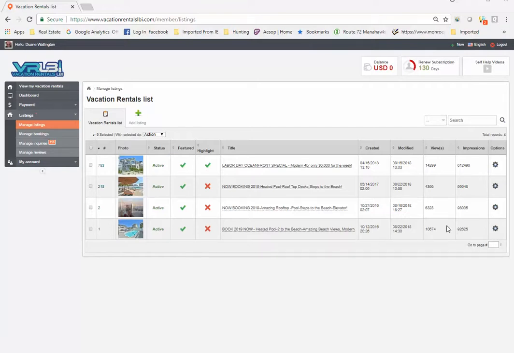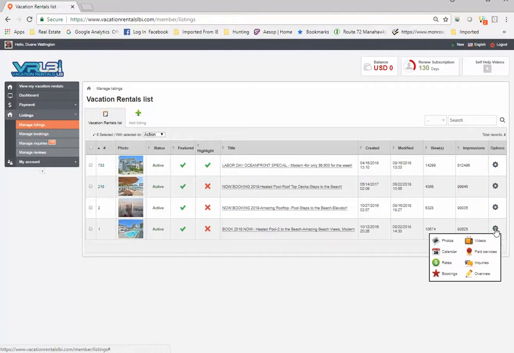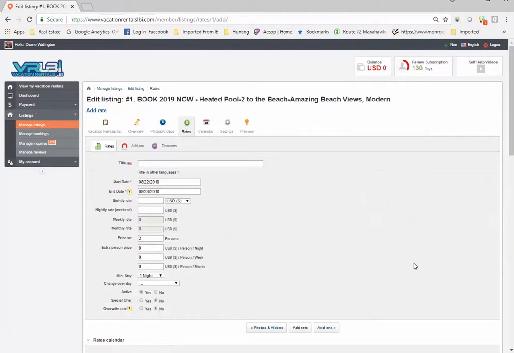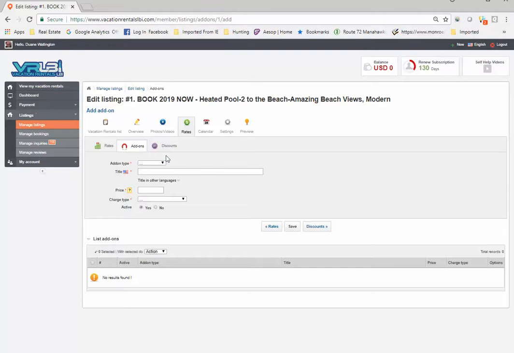And to edit that, I go over to the options column, select the gear icon for settings. And these settings are done under the rates section. So click on rates here. This brings you to your rates table. To set sales tax or any other add-ons to any of your rates, you want to click on this add-ons tab.